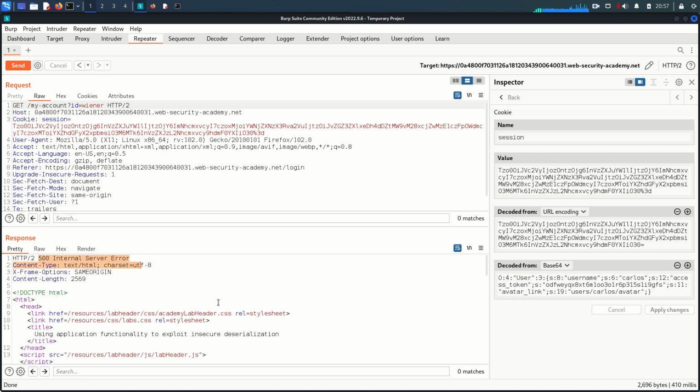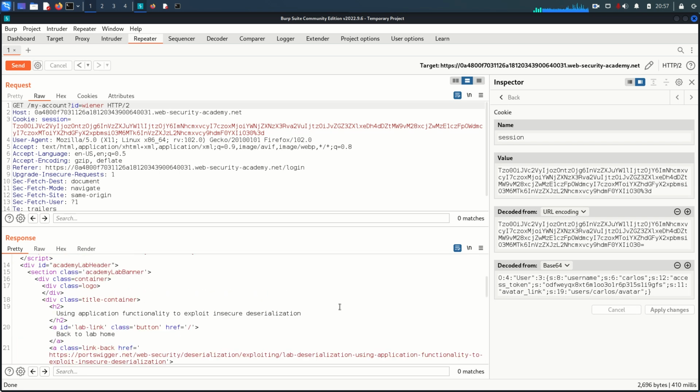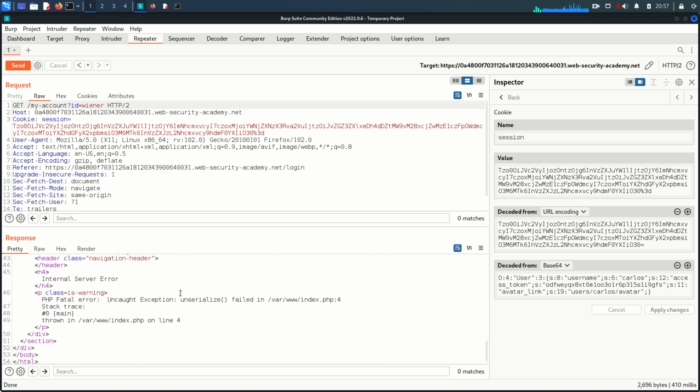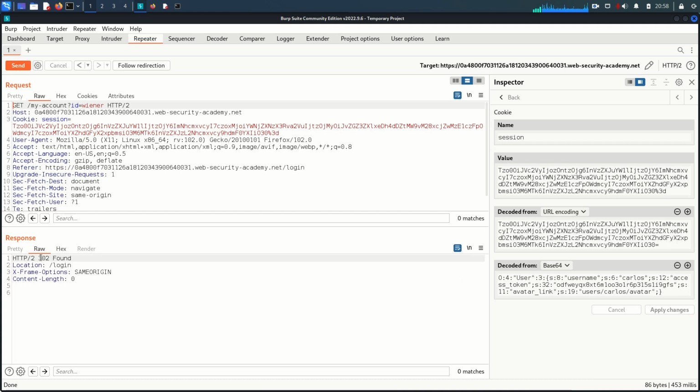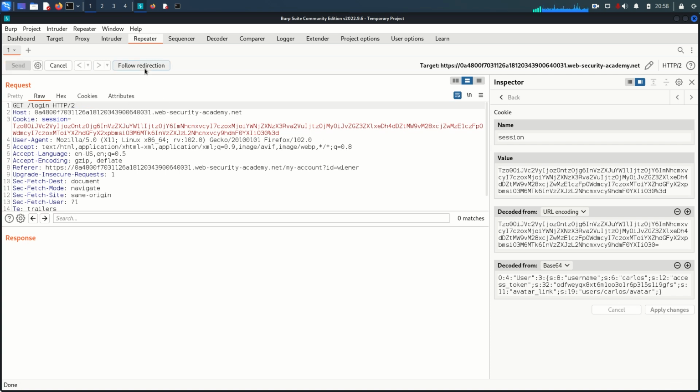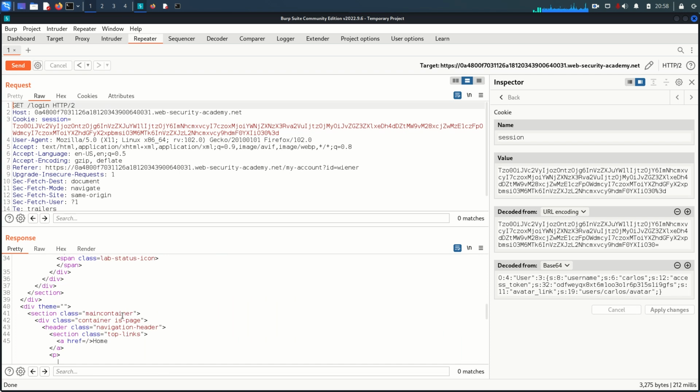500 internal server error. Okay, fine, because again, if you see, I'm stupid. If you see unserialized failed, it's because something I did not correctly do here. So I forgot to put here the number of characters. So the number of characters are 32, and apply changes again, send the request again. And as you can see now, 302 found, and it's redirecting us to the login page. And if we redirect, let's see what we see.